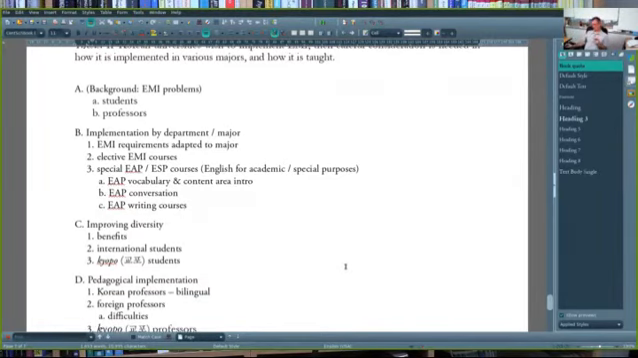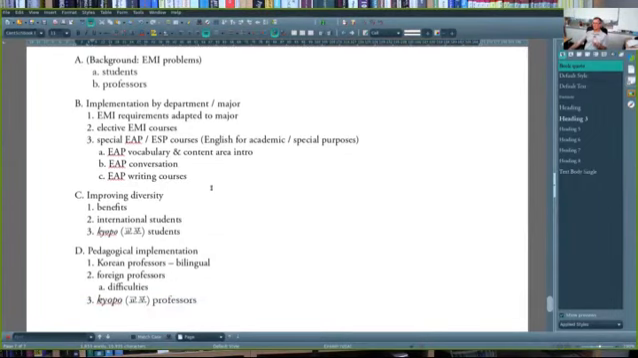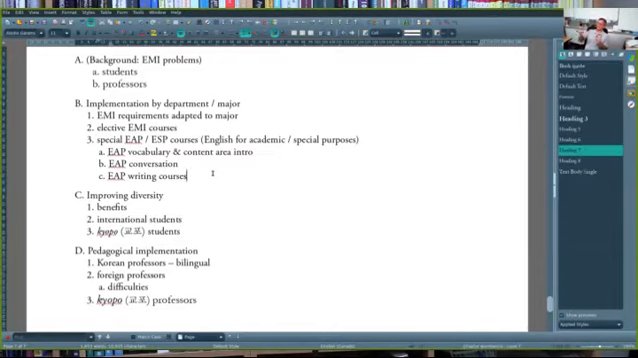So then we're going to have a background paragraph. Again, this is an optional element you can include in papers where if you're mainly focusing on analysis or solutions, you can have a background paragraph that explains the problem or the issue. So we'll talk about specific problems of students in Korea and also professors in the EMI context. Main body. We are going to talk about how it should be implemented differently by department or major.